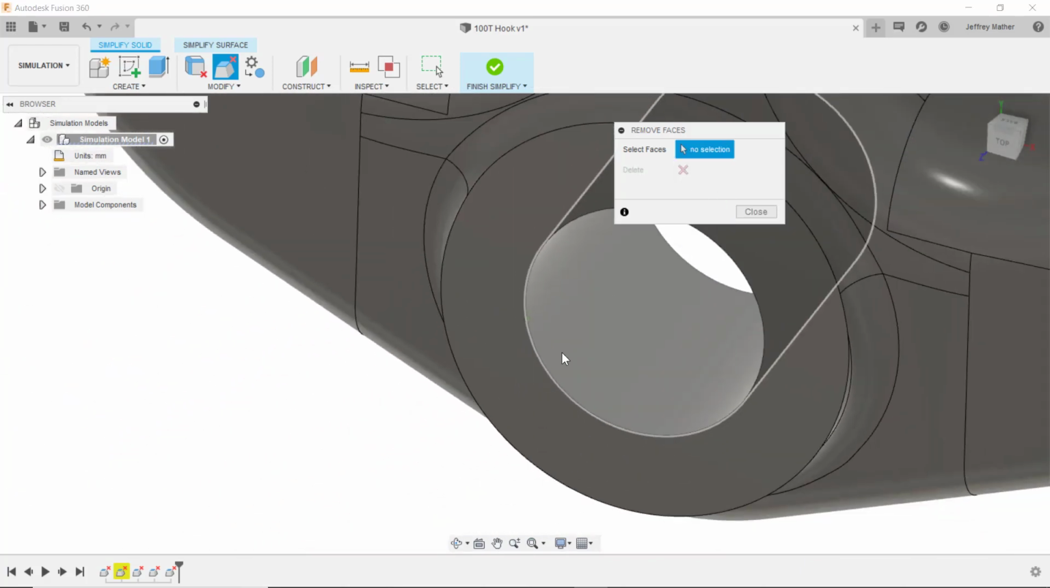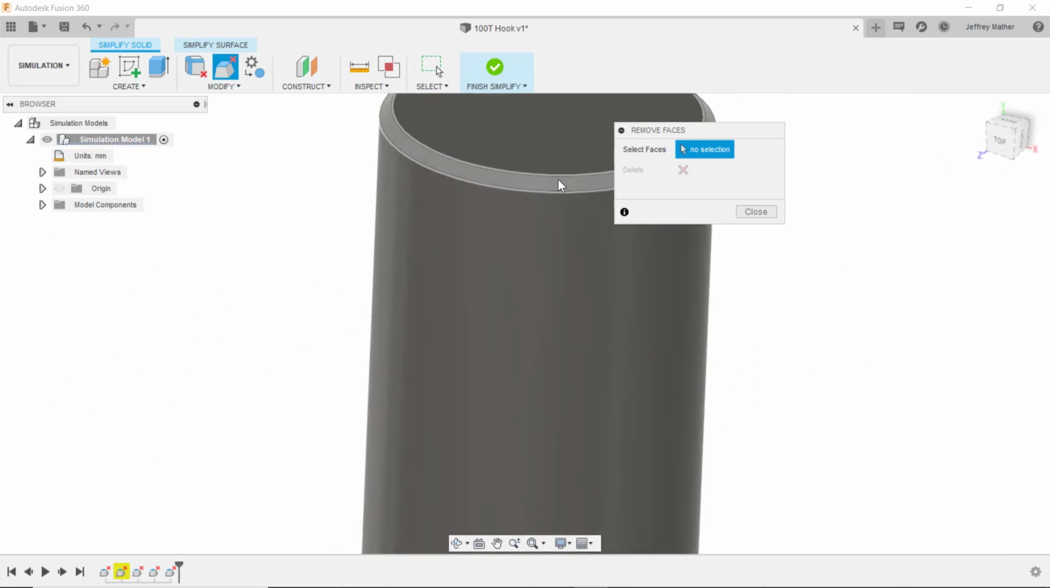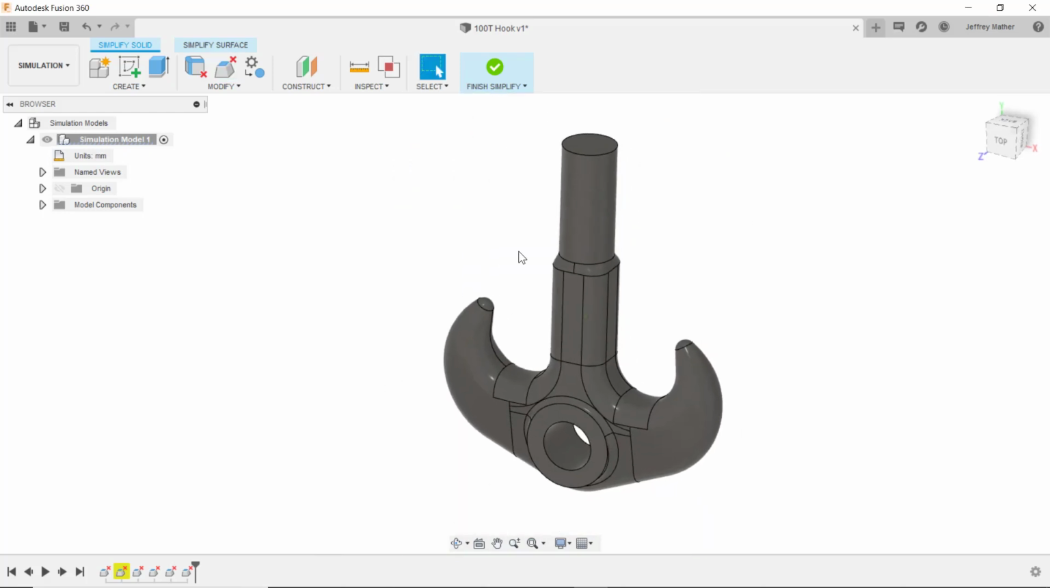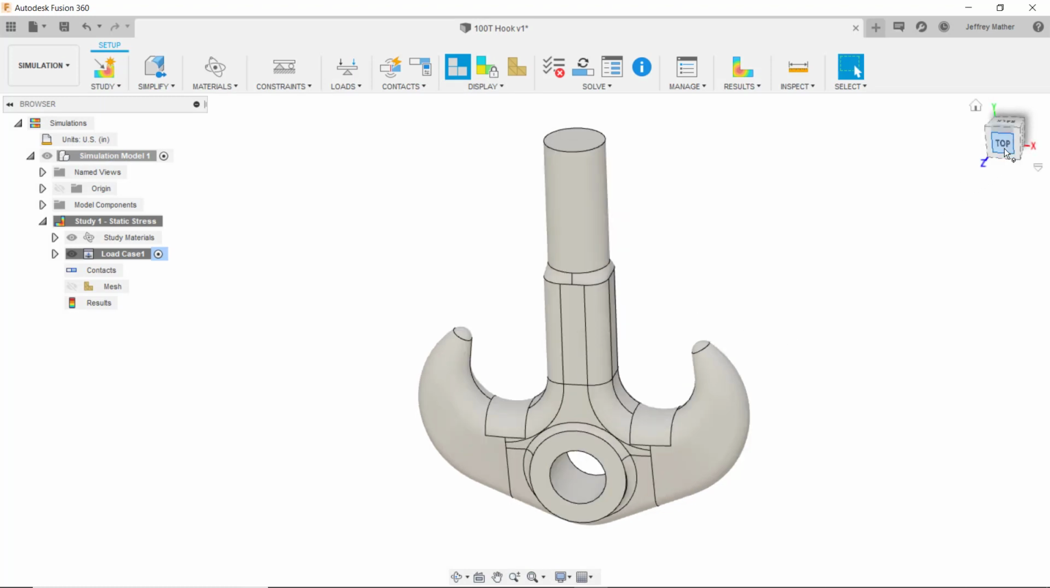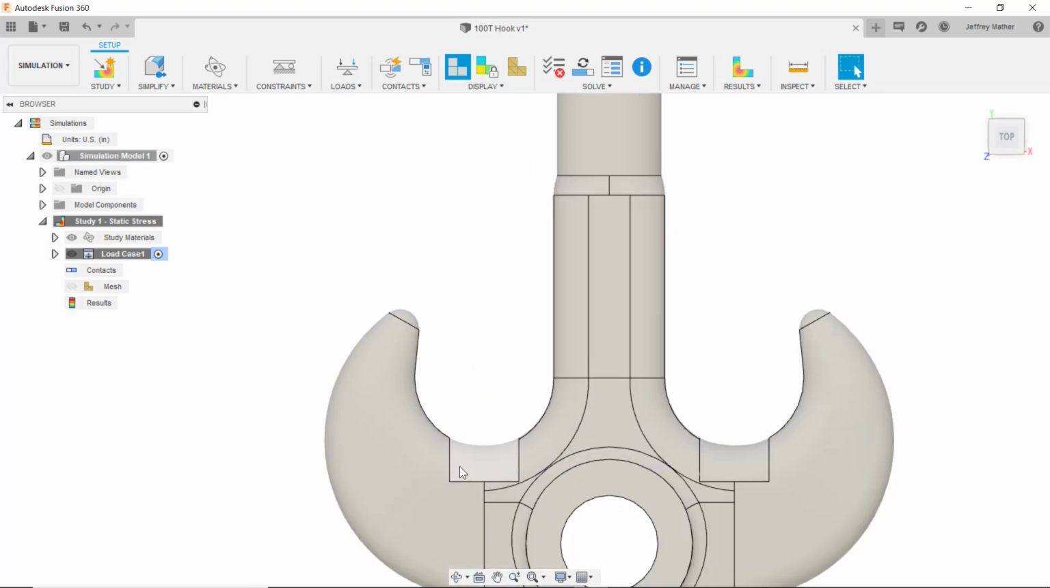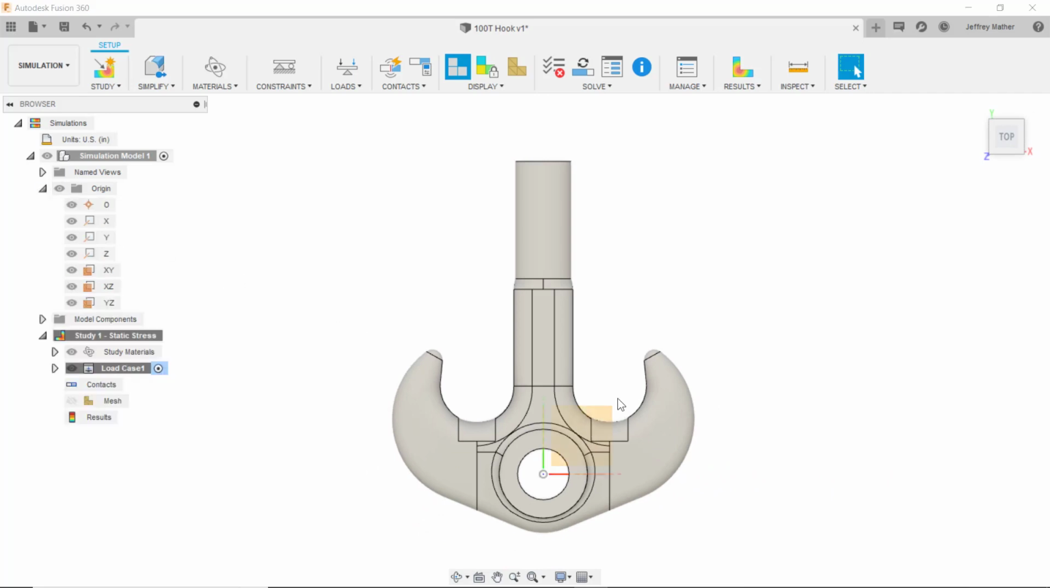And I have one more chamfer that I want to remove up here at the top so that Fusion doesn't have to mesh those features. Alright, so I've simplified the part, and then I want to put in some geometry to allow me to set the direction of the load. So I'm going to do a new sketch.